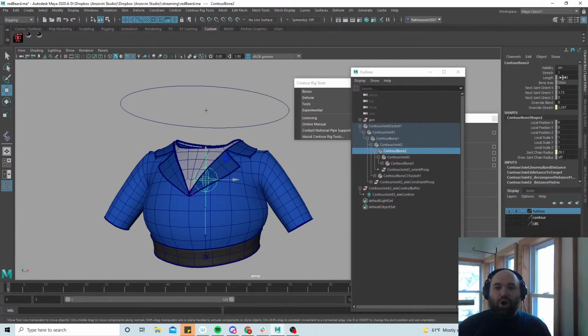So if you turn stretch off, could we slide along the spine, or would it always go to the start? I'm not quite sure I understand the question.